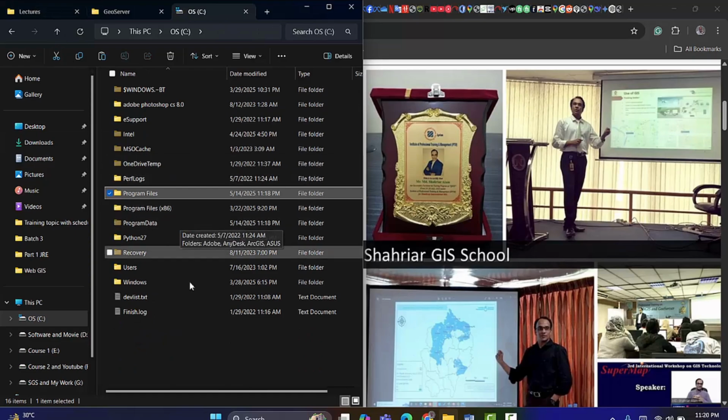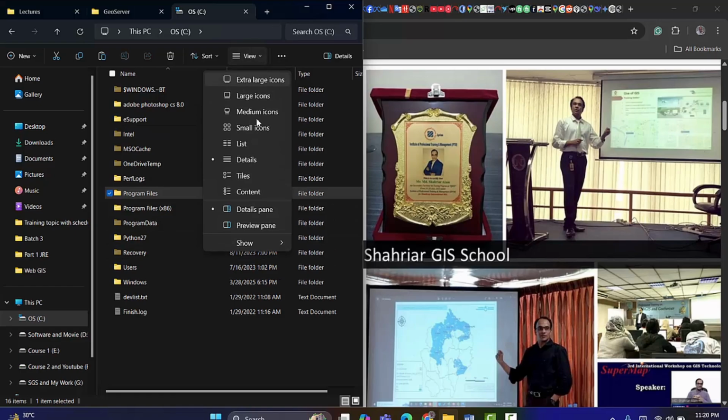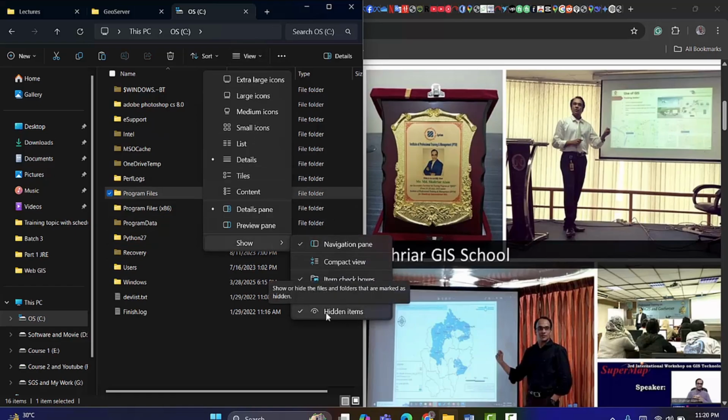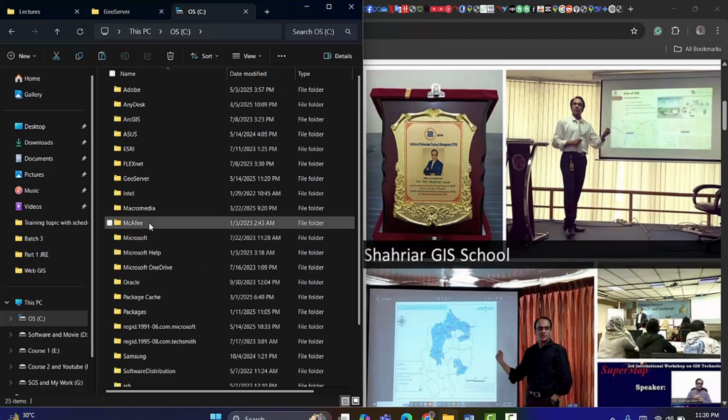If you can't see ProgramData in your C drive, it is basically a hidden folder. If you can't see it, just go to View, click Show, and check Hidden items. By default, ProgramData is a hidden folder, so if hidden items is unchecked, you can't see this folder. To see it, you have to check Hidden items from View, Show, Hidden items. And this is our ProgramData.